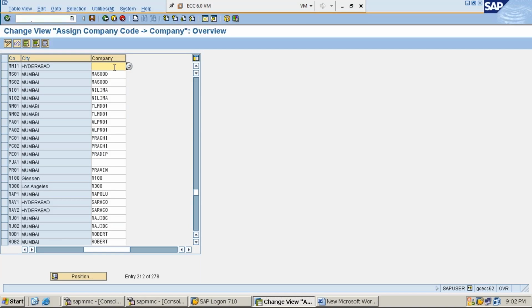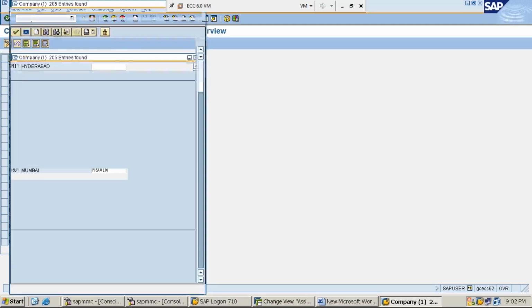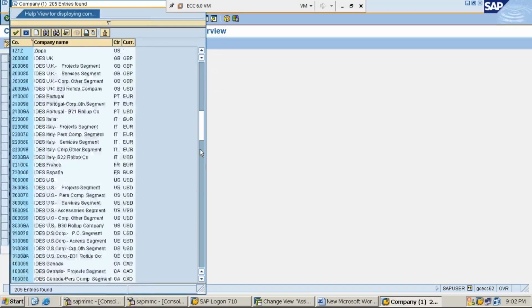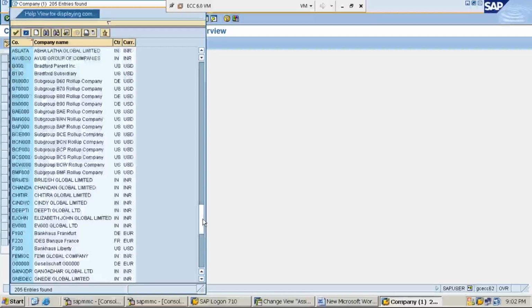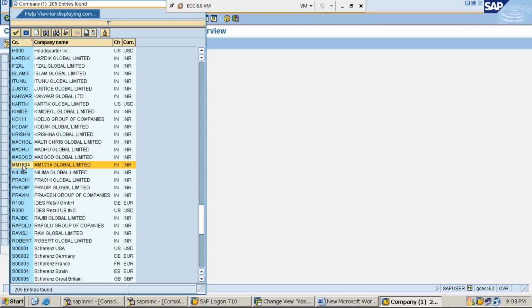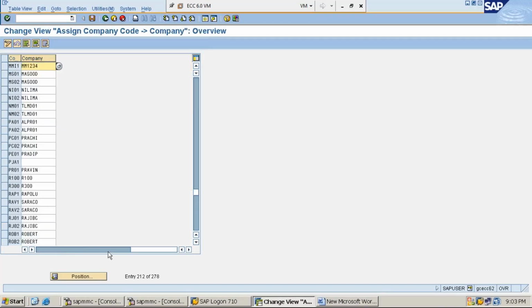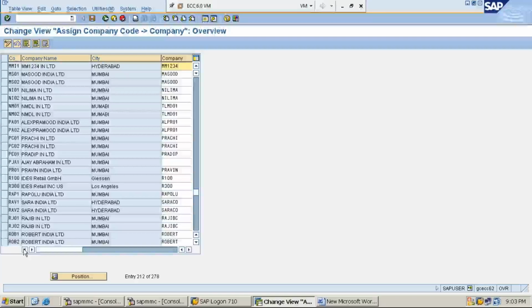In the company field, give the code of the company which we created in yesterday's session. Just search here. Click on this drop down button. You can see the company which we created in yesterday's session: MM1234. Give the code of the company here, MM1234.